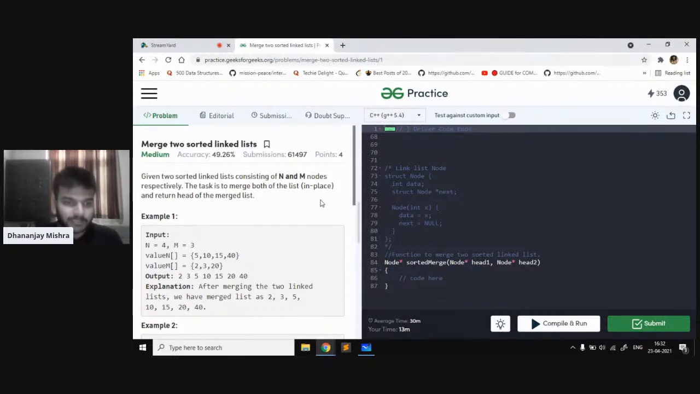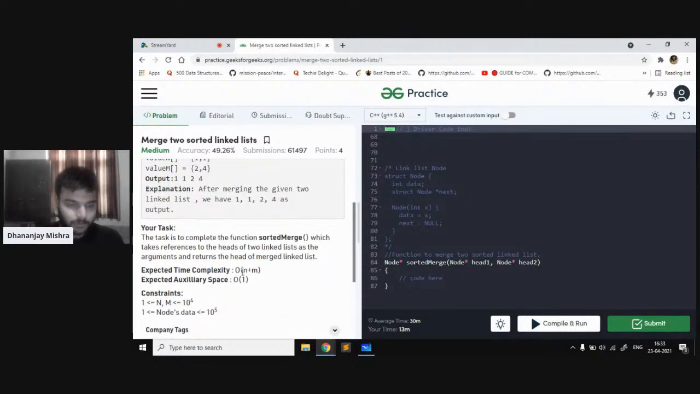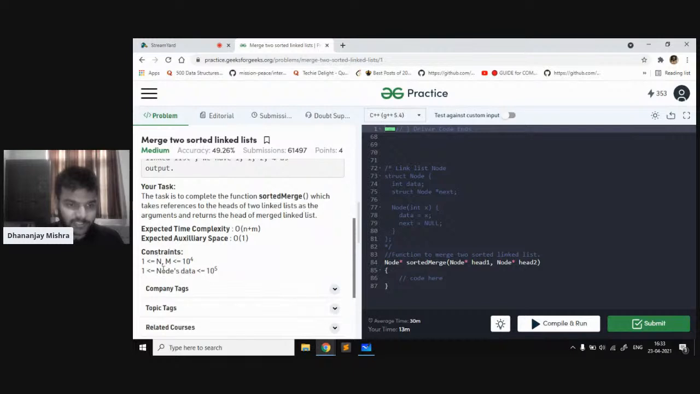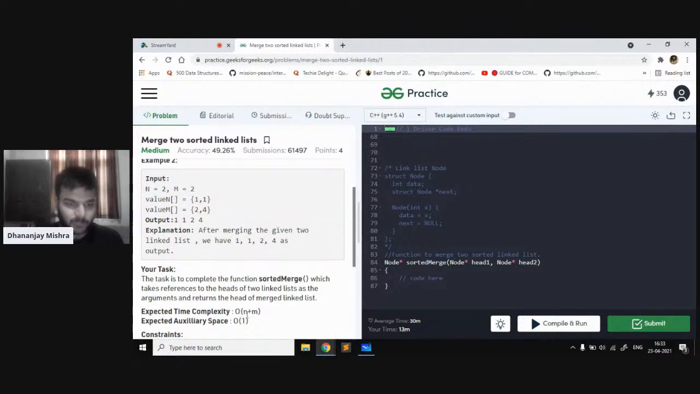Before starting this coding part, you can cross check the question. The constraints are that n and m will be less than or equal to 10 raised to the power 4. The expected time complexity is big O of n plus m, that is the sum of the sizes of both of these linked lists, and the auxiliary space is big O of 1.